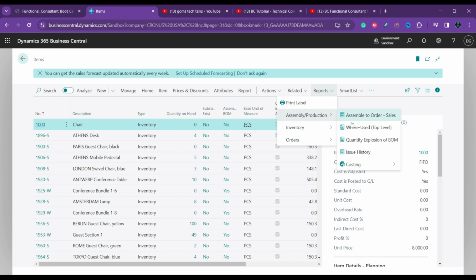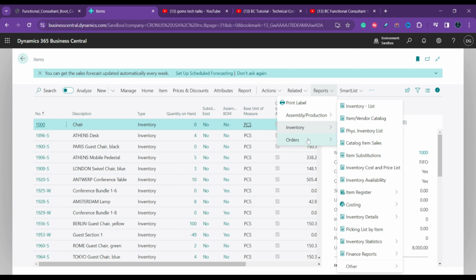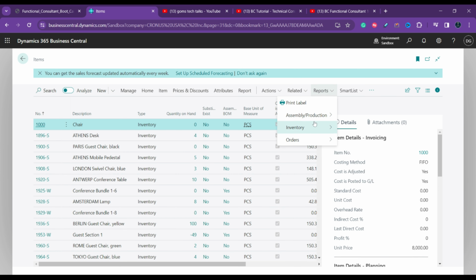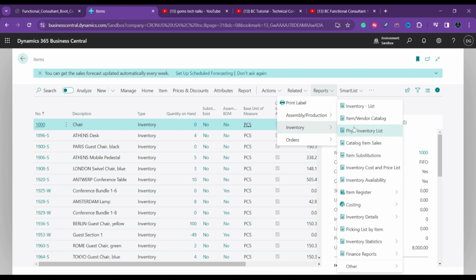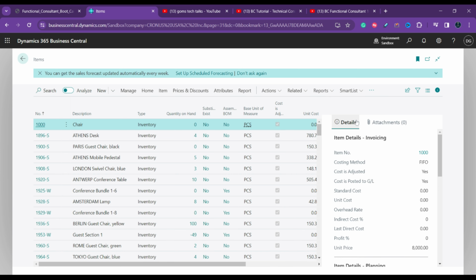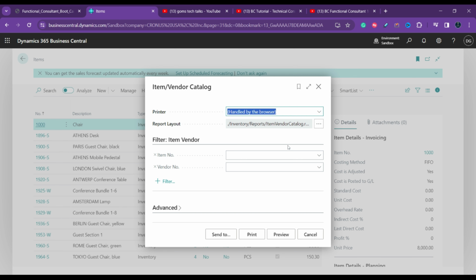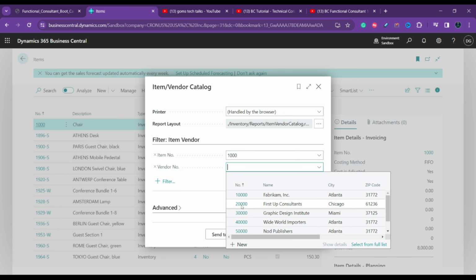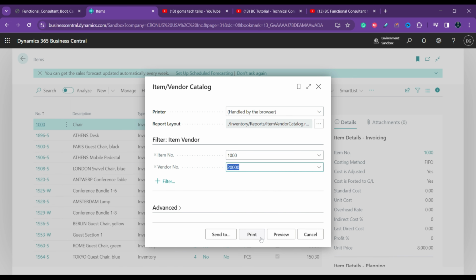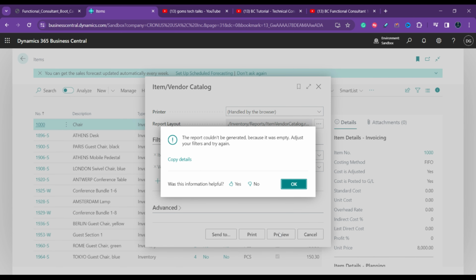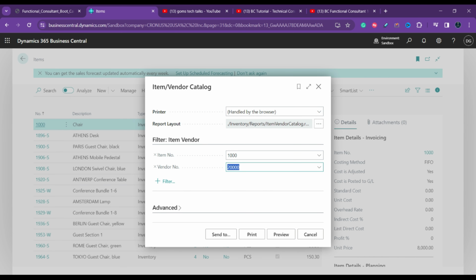Assemble to orders report, where-used report, quantity explosion of BOM report, issue history, inventory related reports and orders related reports are there. If you want one, you can select it here, for example item vendor catalog. If you want to print the item vendor catalog report, you can check which item number you want to see and the vendor number, and then click here for the preview.